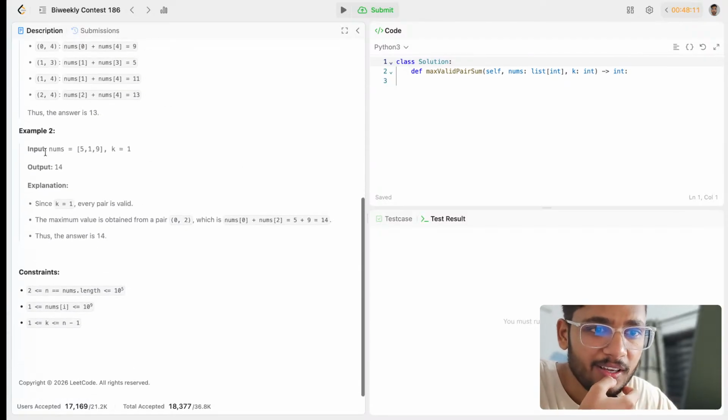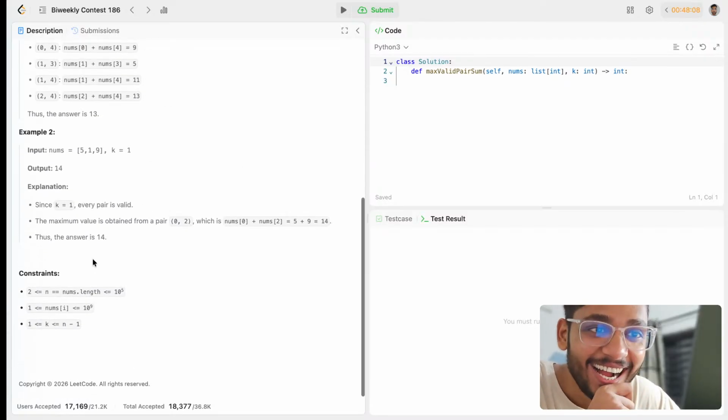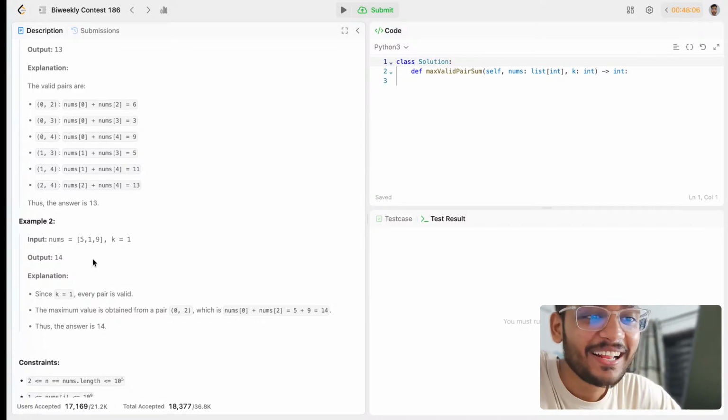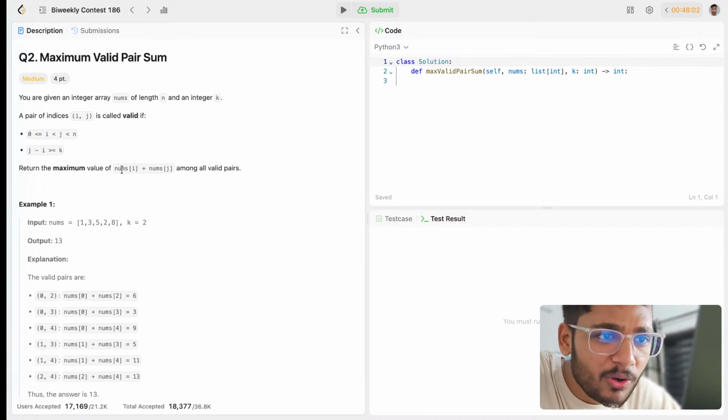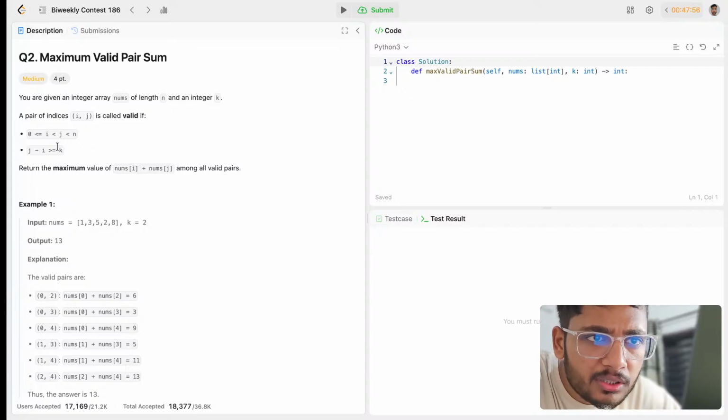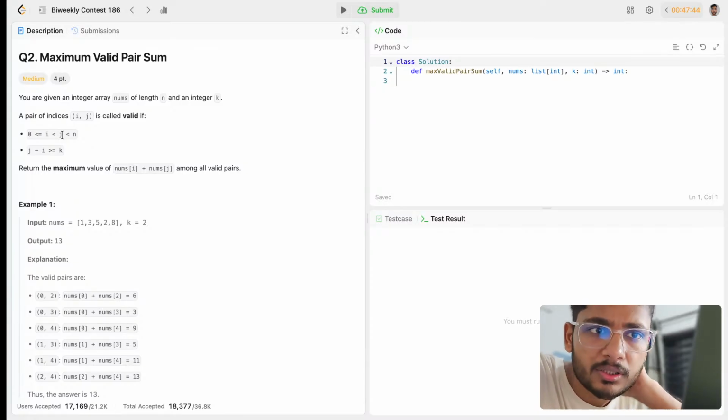Are they providing the topic? I'm just thinking if they are providing the topic as well. Return the maximum value of nums i plus nums j among all the valid pairs. Okay, what is the condition? j should be greater than i, and the difference between them should be k or greater than k.